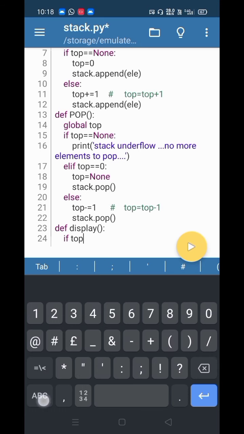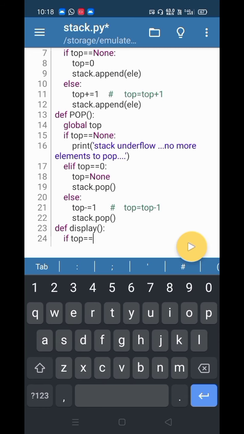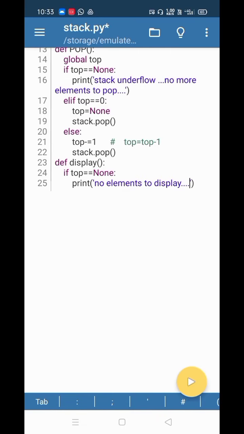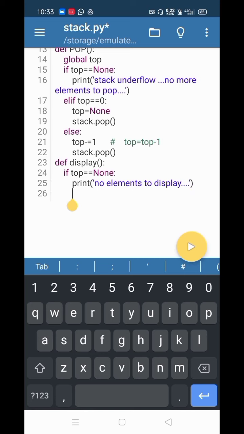If top exactly equals to None, this is the condition we are checking: if there is no element to display, we'll simply print no elements to display. So if top is exactly equal to None, there is no element to display. After that, we'll use else, which means there is an element to display.